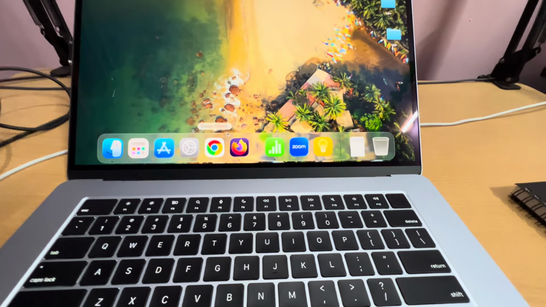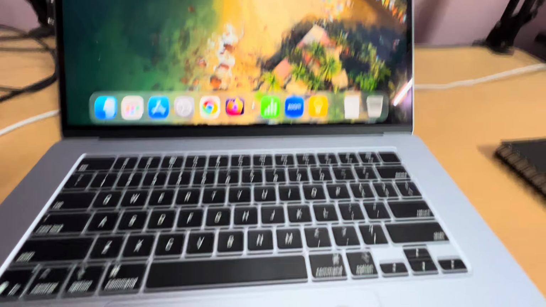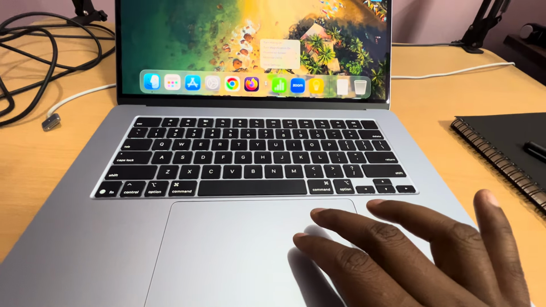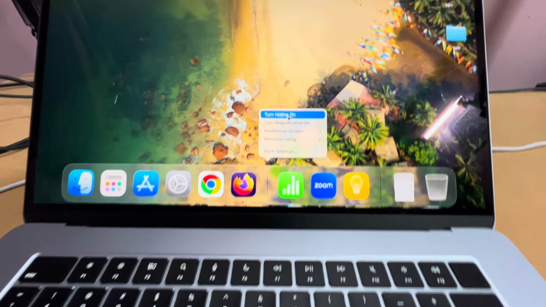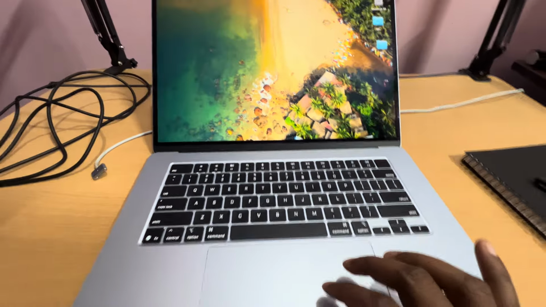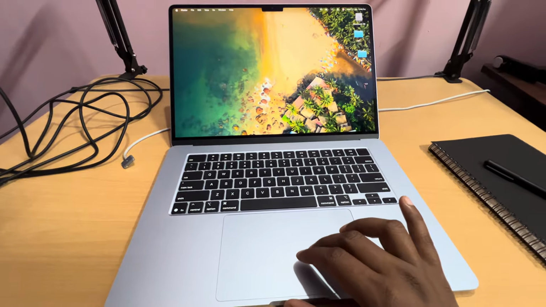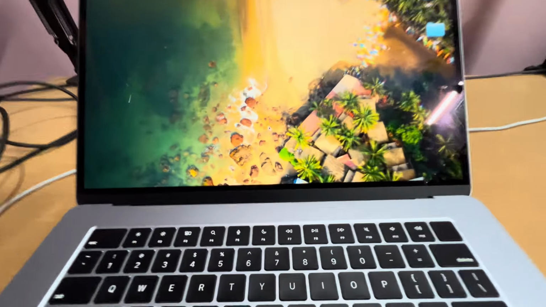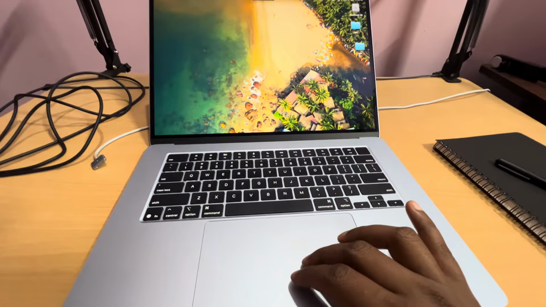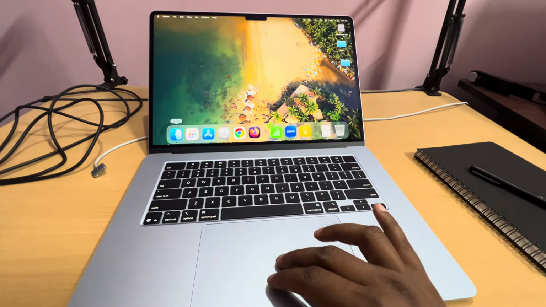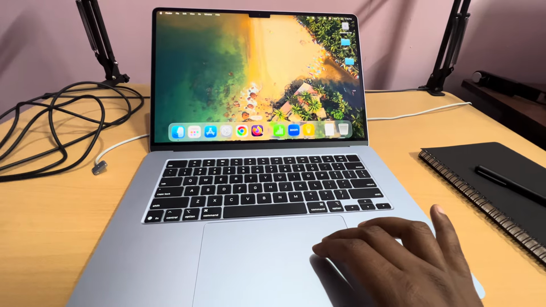Also, you can just right click here and hide it. So whenever you do that, your dock will automatically hide. So you can also do another thing.